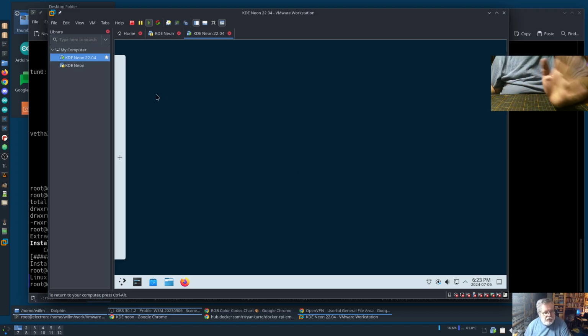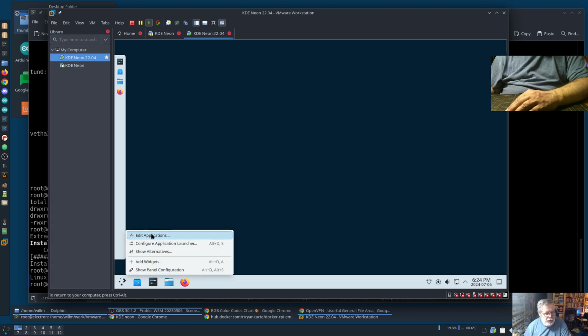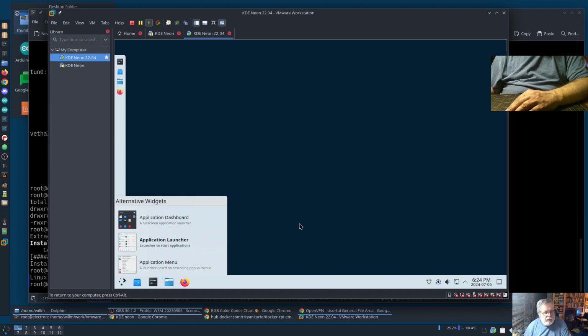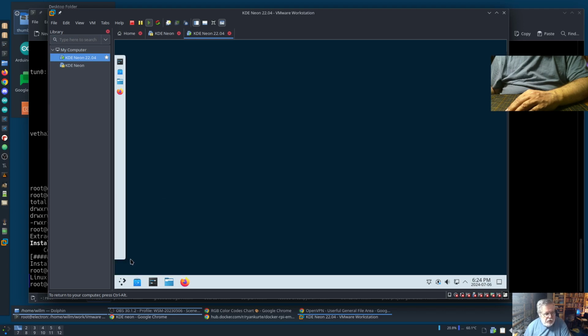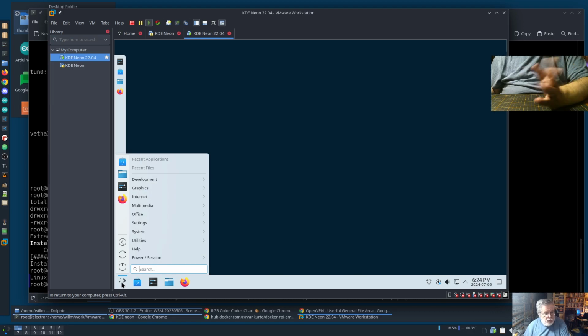So now the reason for the empty bar is we want to add some stuff to it. I'll take that. I'll take Discover. I will take the file manager. And we'll start off with the browser in here. And then on the application launcher, we're going to tune this too. So show alternatives, and I prefer the menu. So it looks like this.